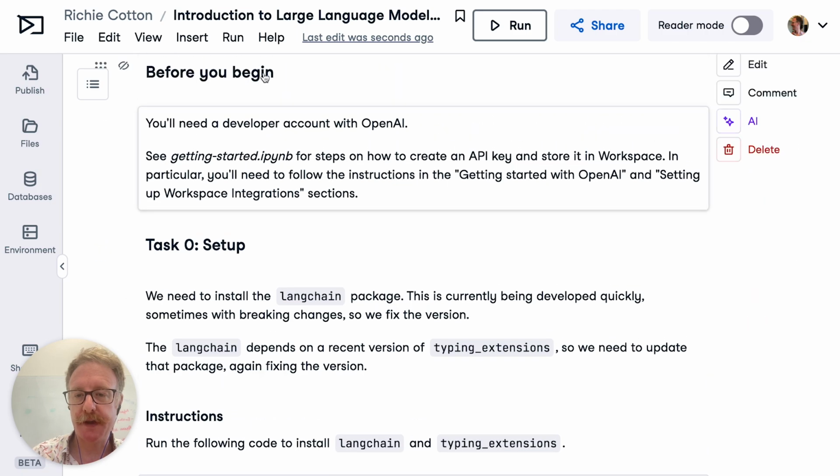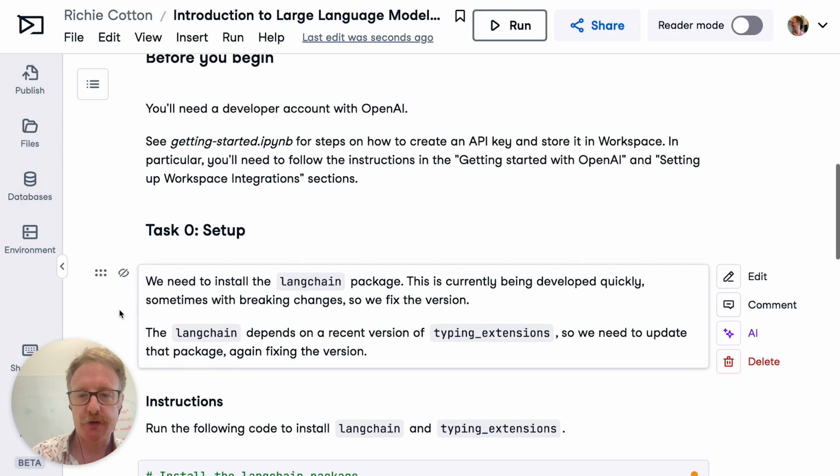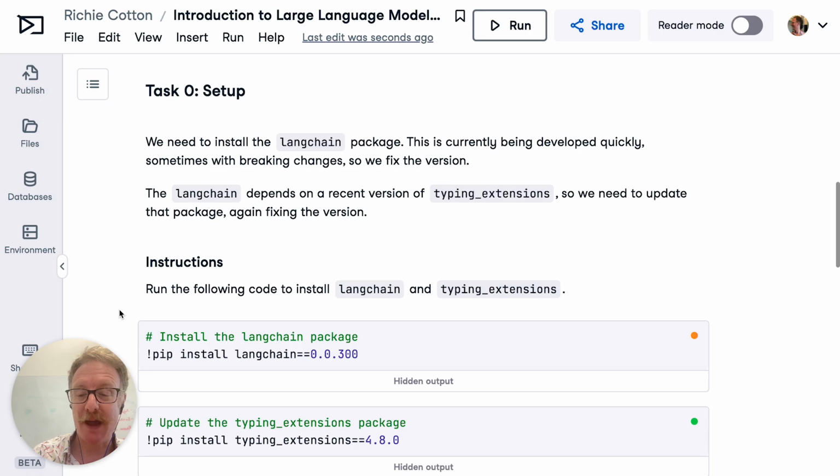So we were just on the setup stuff, creating a developer account, and now we have to make sure that we have all the right Python packages available. Now, Workspace by default has most of the packages you need for doing data analysis or data science already, so you don't need to install anything. With LangChain, because it's being developed so quickly at the moment and it's changing a lot, it's not included by default, so we have to install it using pip install.